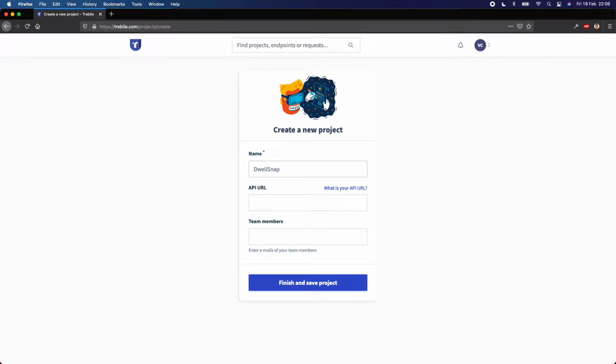So this is a real app, a real API in development, and it's being used by other people, but we're going to borrow it for the purposes of this demo. So we're going to say that this is Treblle Snap product tour, right? And we're going to type in the API URL.